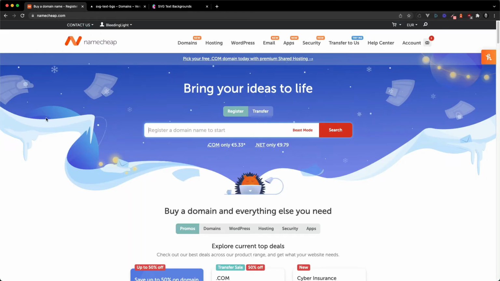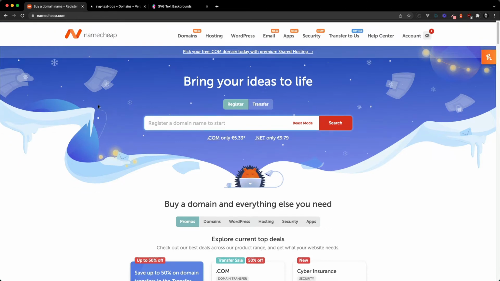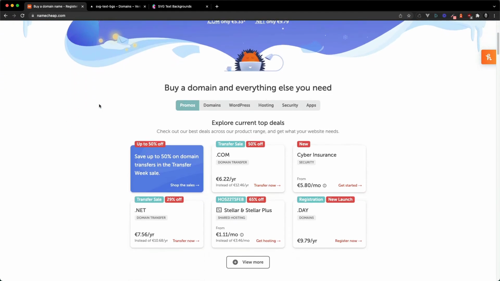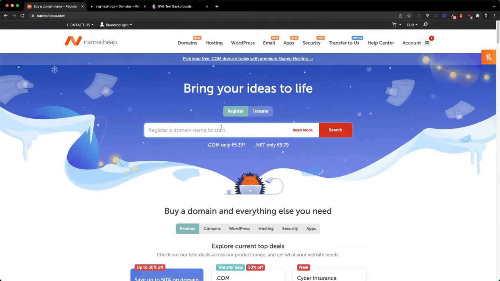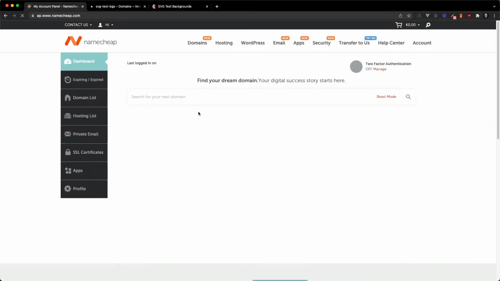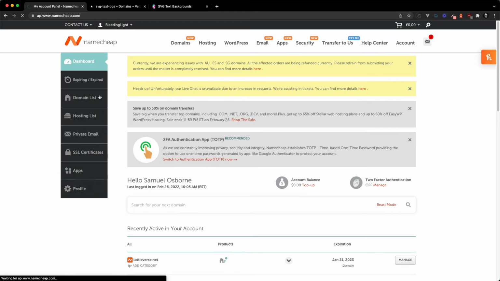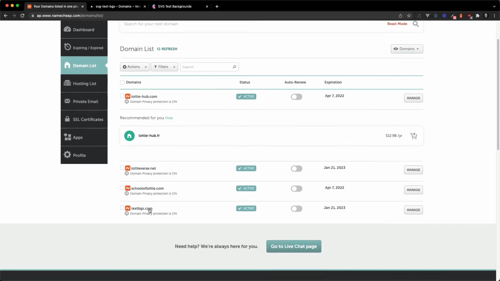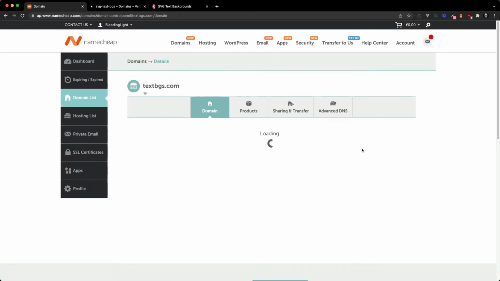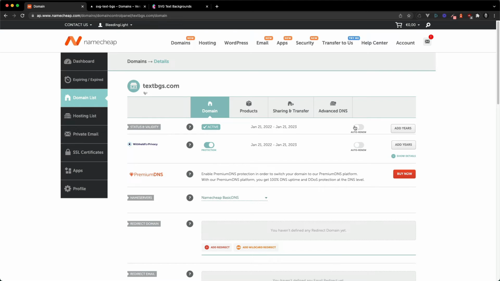So you don't have to use Namecheap. You can buy your domain any way you want. However, Namecheap is pretty good on the price side, so that's why I use it. So you just type out your domain and buy it. Once it's in your account, head to the dashboard, go to domain list, grab your domain, textbgs.com, and go to manage. And then you want to go to advanced DNS.